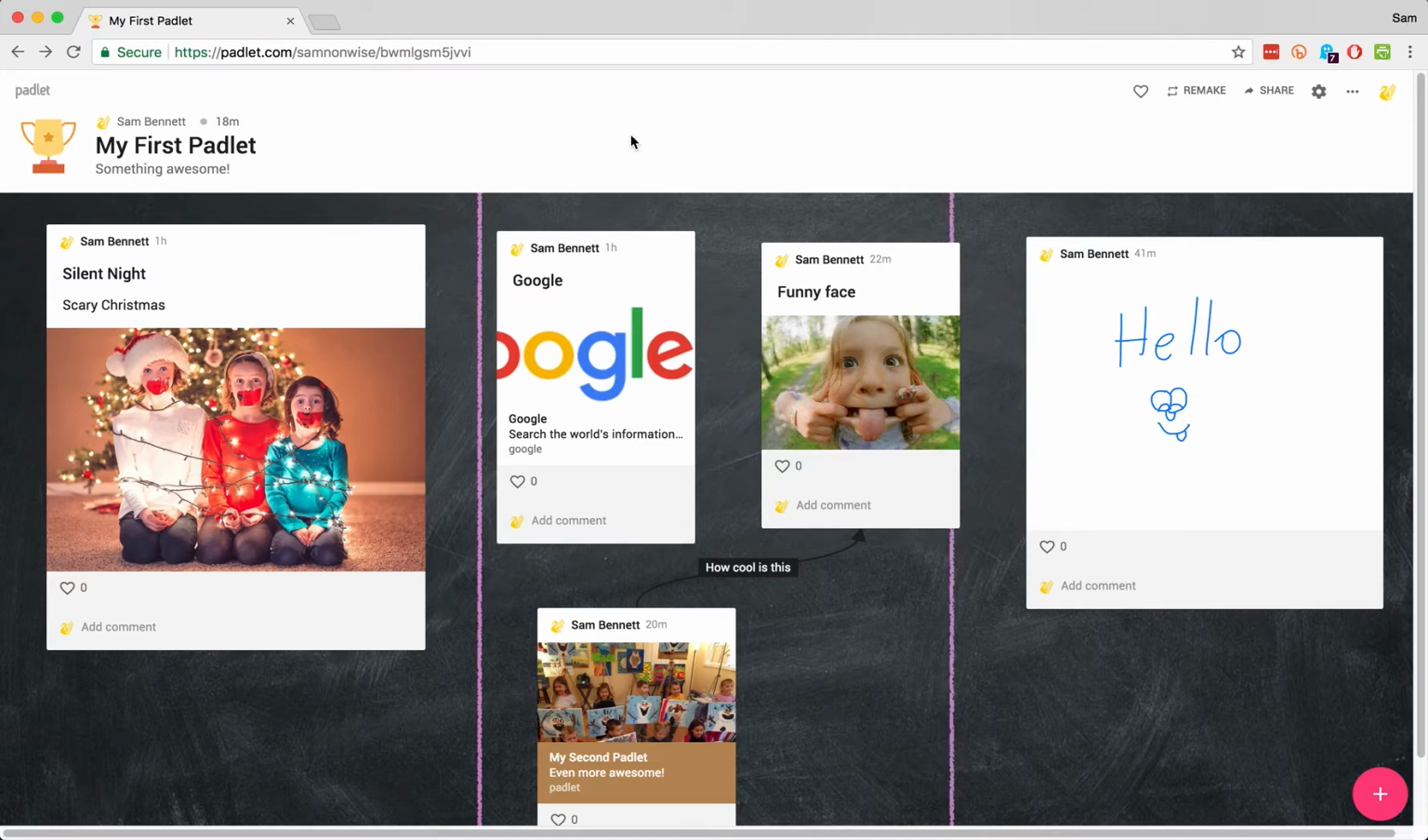There are other options. For example, there's something called Padlet Backpack, where it's $99 a year for a teacher, or $1,500 a year for an entire school. There's also Padlet Briefcase, which is for business users, which is very similar to Backpack, but for businesses.